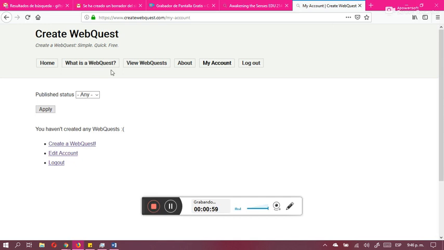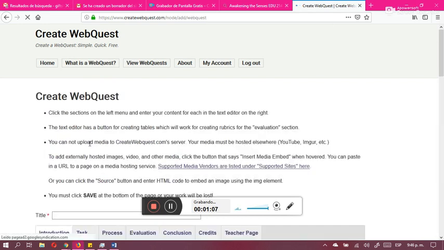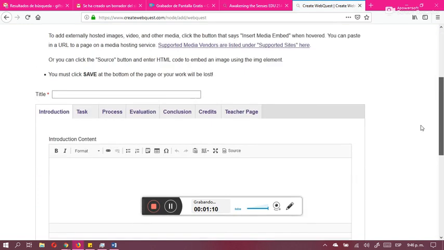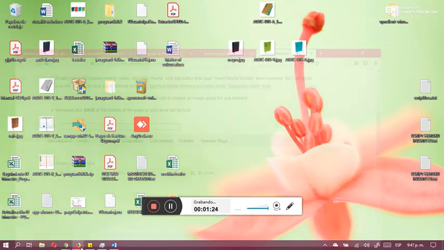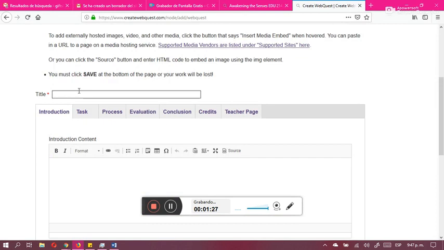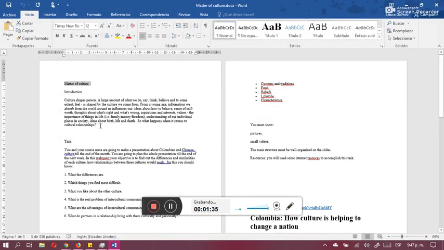And then we have here different options, some buttons. So first, as we need to create a web quiz, we go to create a web quiz. And the main part of this is to choose the topic. I have one that is about matter of culture, but it is a very wide topic because it could help our students to learn different structures and vocabulary.